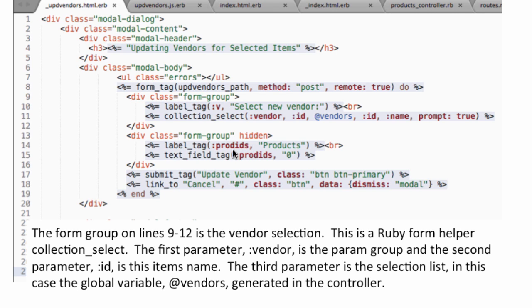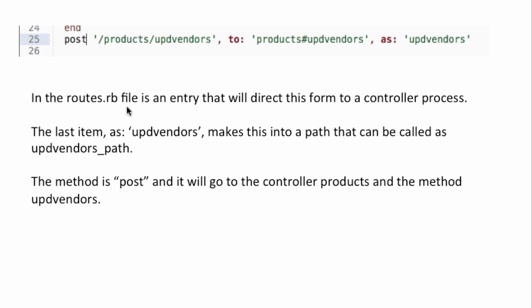Remember, we converted that to a comma separated string, and it will be sent to the controller that way. In order to do this, I've set up an item in the routes.rb file, and the basic reason for this is to be able to create a path called upd_vendors_path. Again, upd_vendors_path. And that will then go, with a post, to the controller products and the method of upd_vendors.